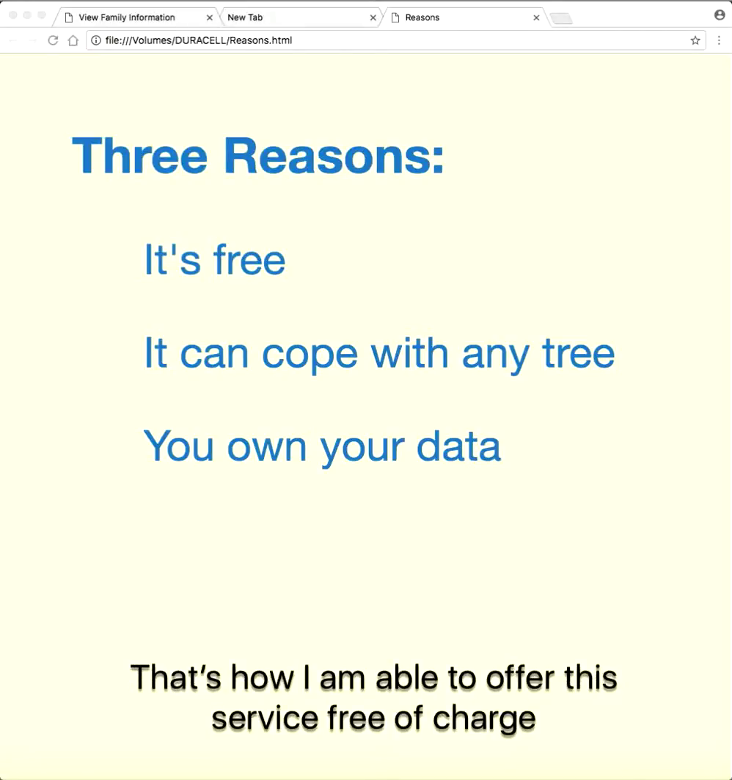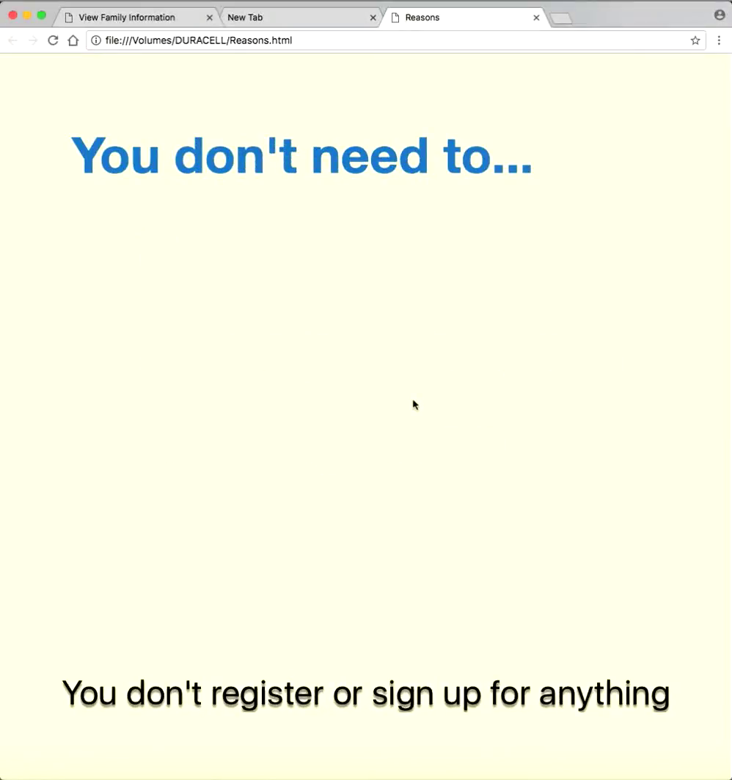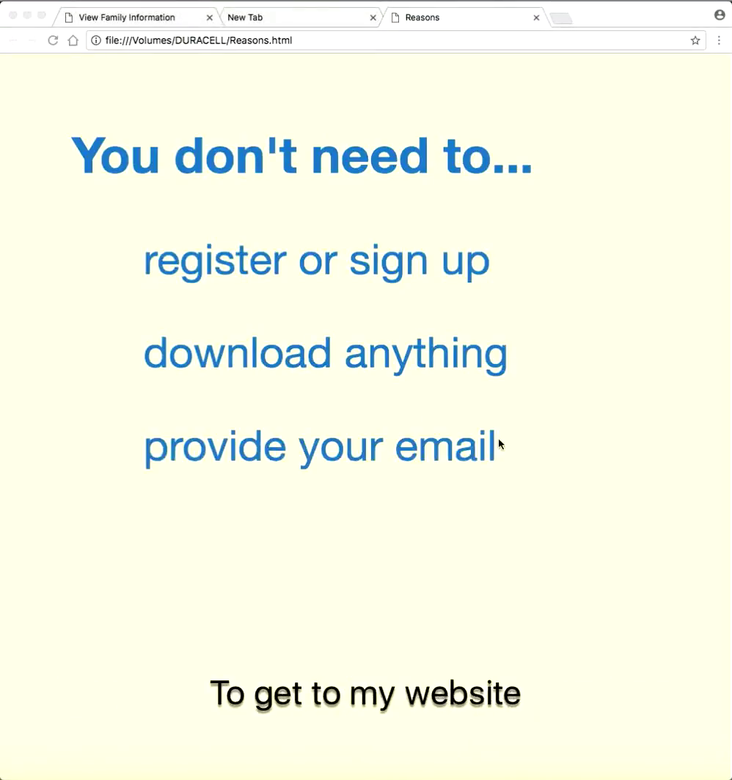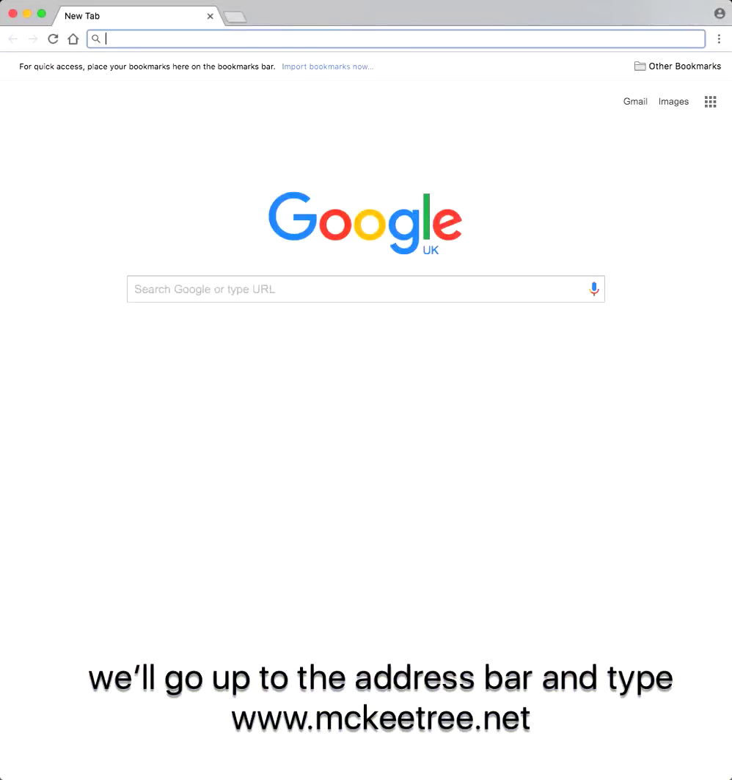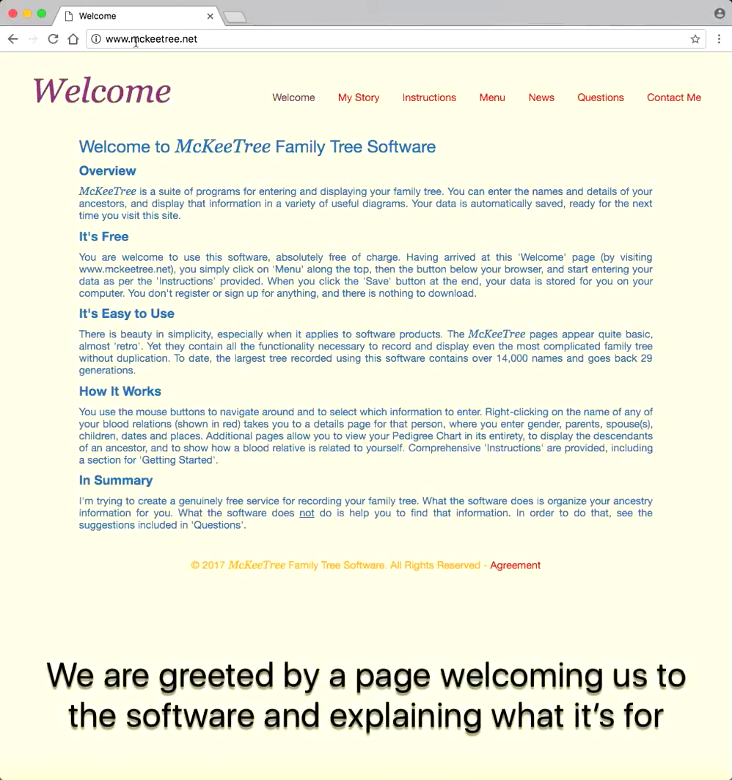That's how I am able to offer this service free of charge. There's no fee for server storage. You don't register or sign up for anything, and there is nothing to download. To get to my website, we'll go up to the address bar and type www.McKeeTree.net. We are greeted by a page welcoming us to the software and explaining what it's for.